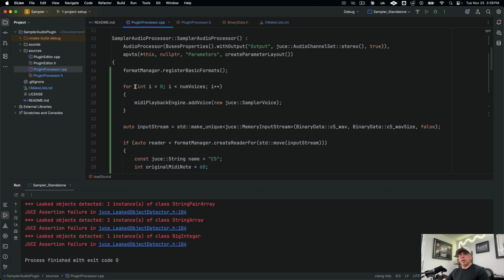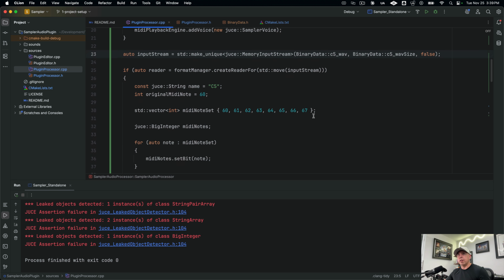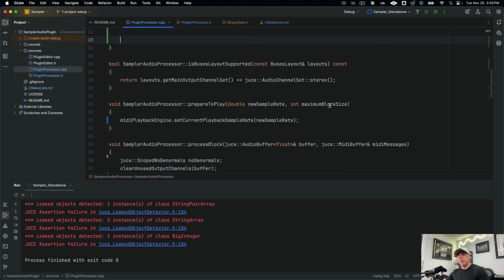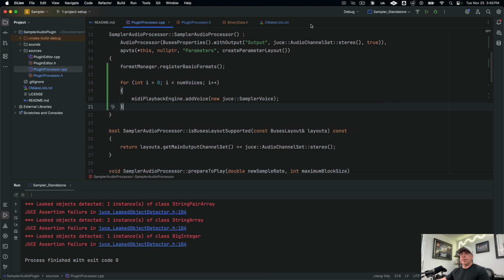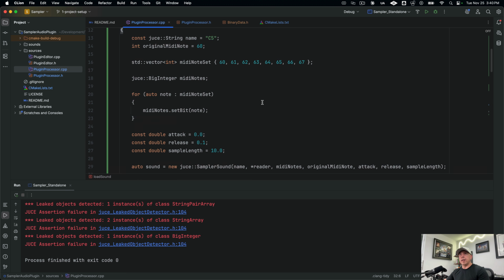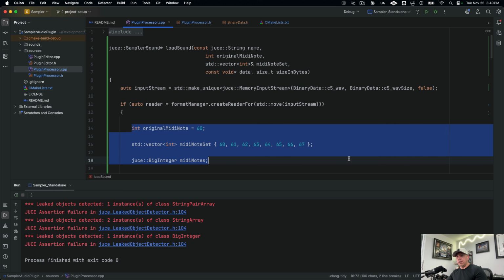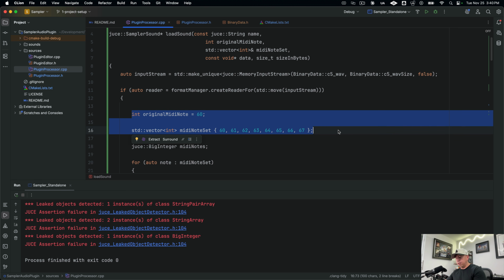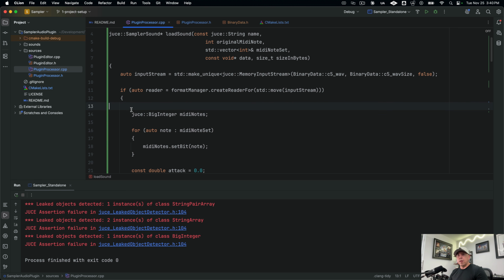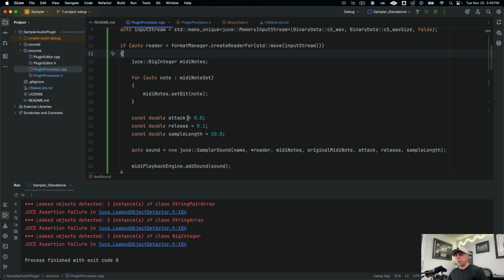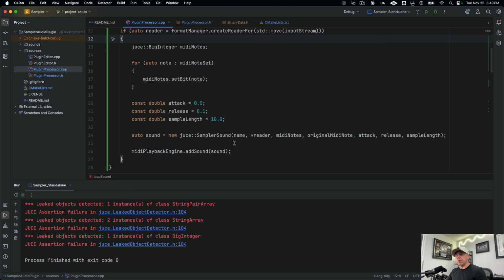And then what we'll do is we'll take all of this stuff that we created earlier. Okay. We'll take all of it for now. And then we'll just plop that in here. We'll get rid of all the stuff that we've already taken care of from the arguments. So things like the name, the original MIDI note, the MIDI note set, then all of these are okay. We don't necessarily want the user to be able to adjust these, so these are fine.